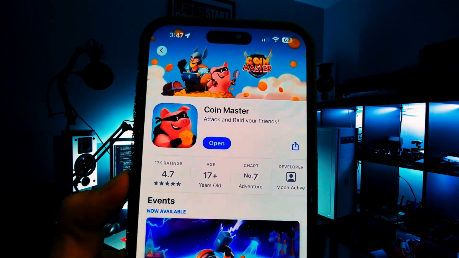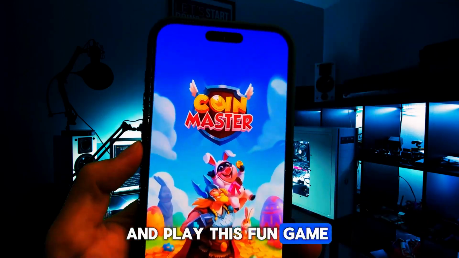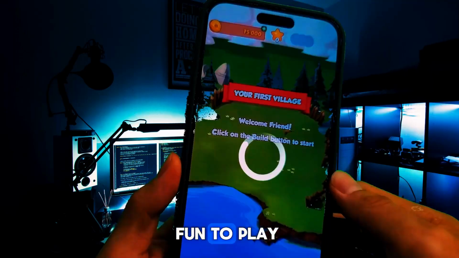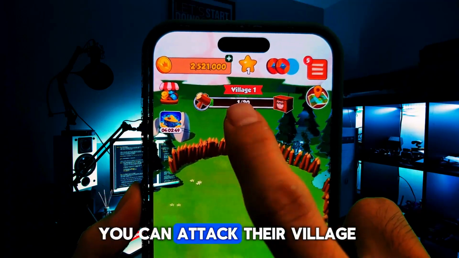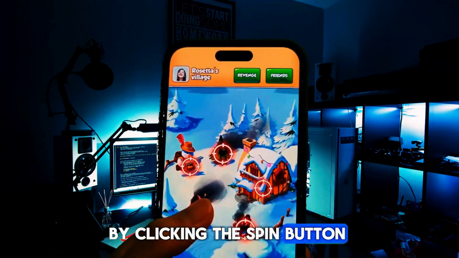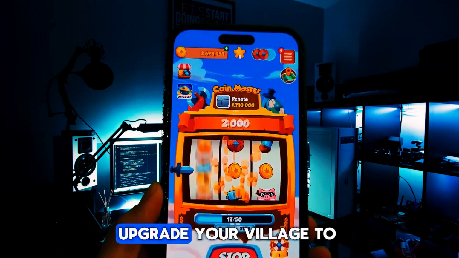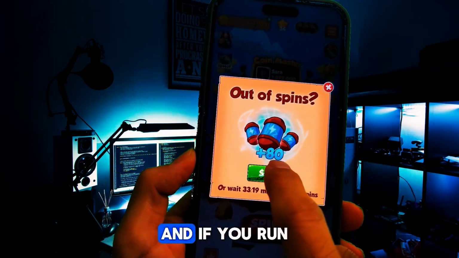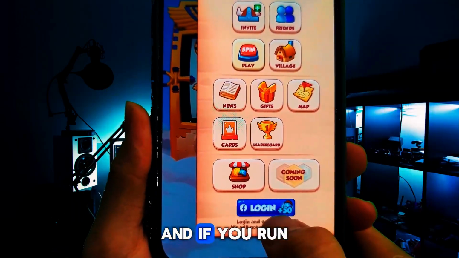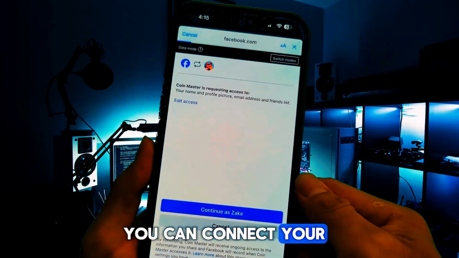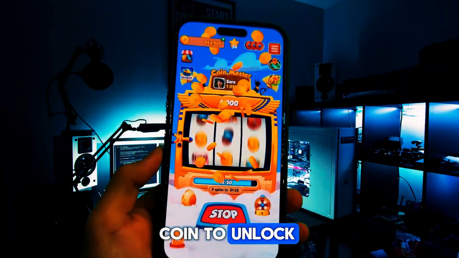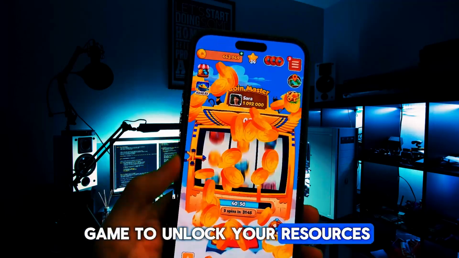Let's do it together. Let's open the game and play this fun game. It's a really fun game that I recommend to you guys. This game is really fun to play with your online friends. You can attack their village, and there is so much fun in this game. Play by clicking the spin button to attack your friends. You need coins to upgrade your village to reach level 3, and if you run out of coins, you can attack your friend's village to get their coins. If you run out of spins, you can connect your Facebook account and invite friends to get free spins. Because you need some coins to unlock level 3 of the game to unlock your resources.